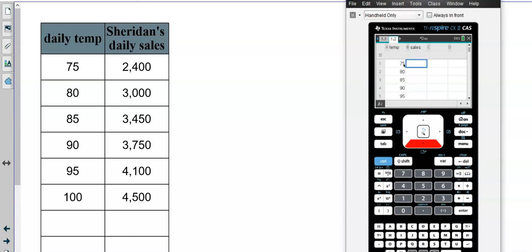Go back up to the first cell here. It says 2400, 3000, 3450, 3750, 4100, 4500. Okay, and notice I moused out of the cell. You could even put your cursor in the next column, that would be fine. So I typed in all the data.